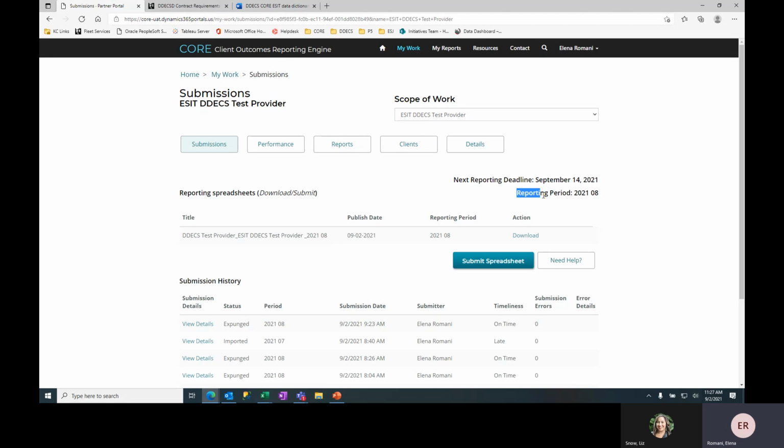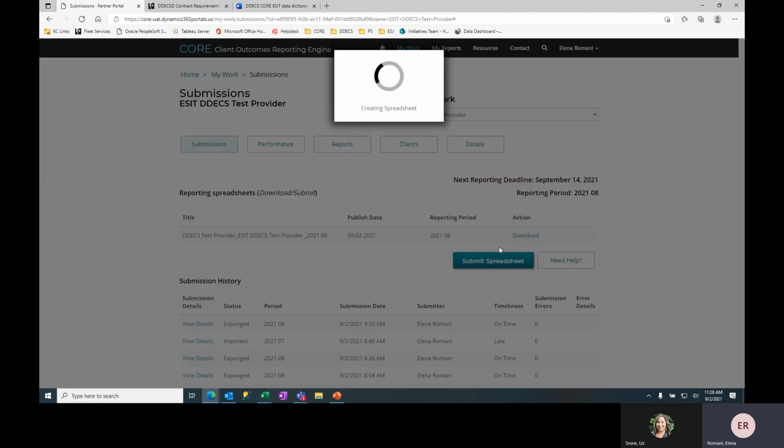It'll show you right here what your current reporting period is. So right now it's set to August of 2021. So that's the reporting period we're submitting for now in September 2021 as we're recording this. And you'll see here it lists the file that you can download to fill out and then submit your spreadsheet. So you would click download here. It'll generate your reporting spreadsheet.